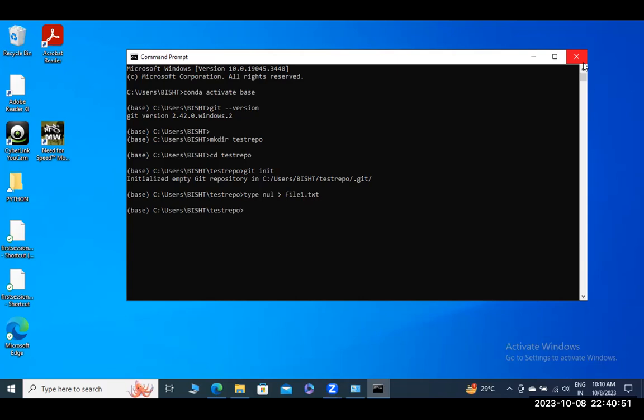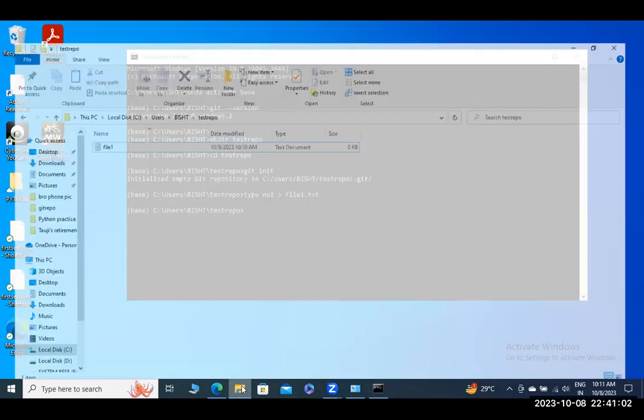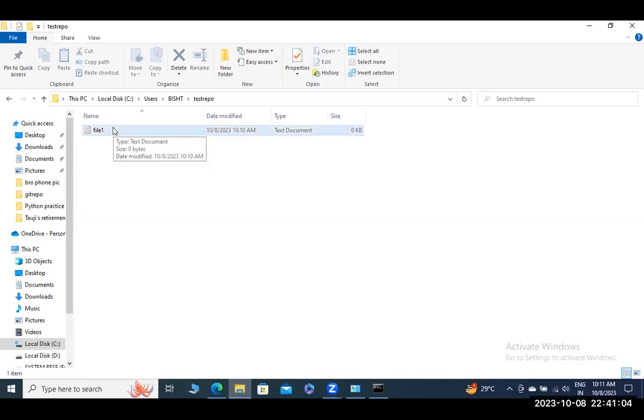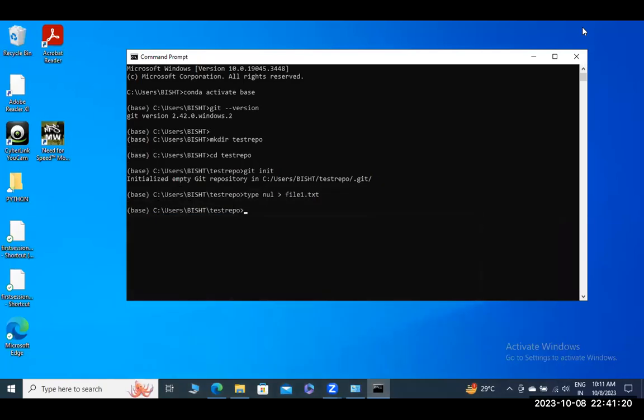Fine. If you go to your C drive, inside this test repo, you will see that file1.txt has been created there. Can you go there and see it manually, physically? Yes, file1 has been created. And you can see the size of the file is 0 KB, that means nothing is present inside. Just minimize it. This is a manual way of seeing, just physically going to that place and looking.